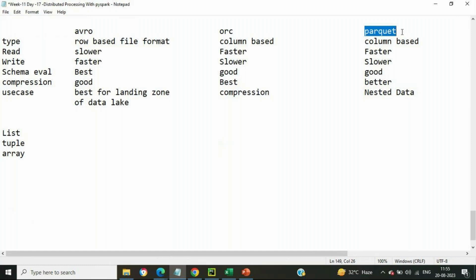Another thing, this is the default for Hive and this is the default for Spark. Spark's default file format is nothing but Parquet. Spark works best with the Parquet file format.